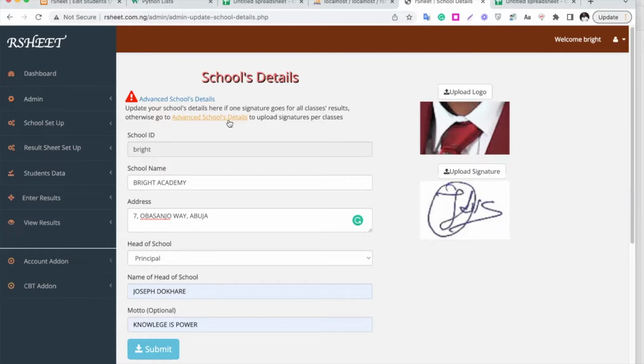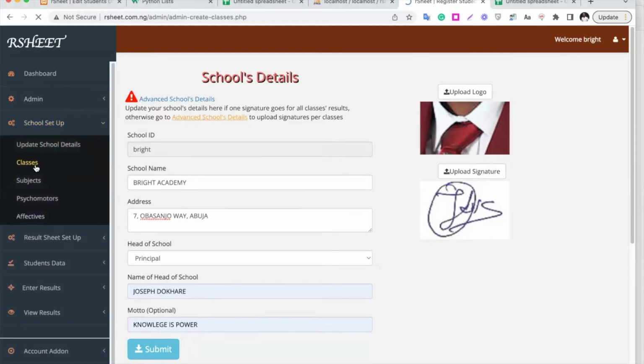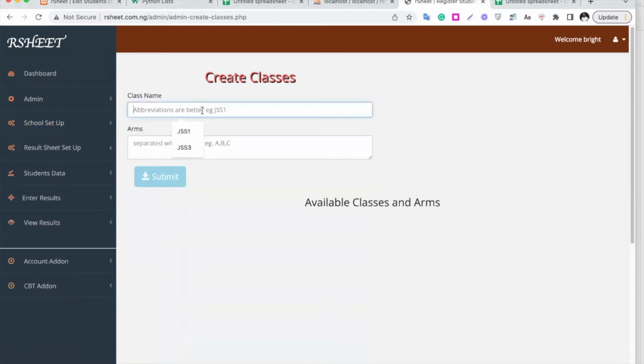All right, but you can't do that until you have created classes. Let's go and create classes first. So let's go to classes. So let's say our demo school has JSS1 through SS3. When you put the name of the class, put in the arm. Let's say the arms here are arm A, B, C. So separate your arms by comma.